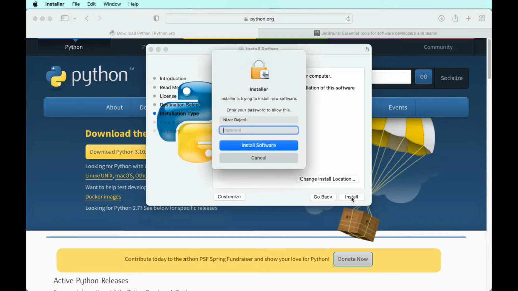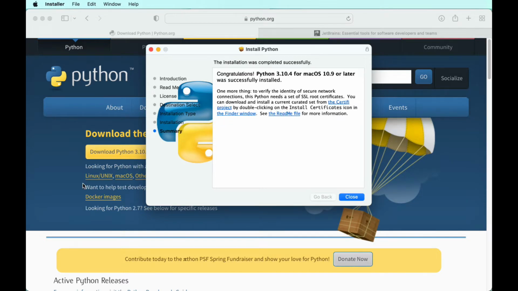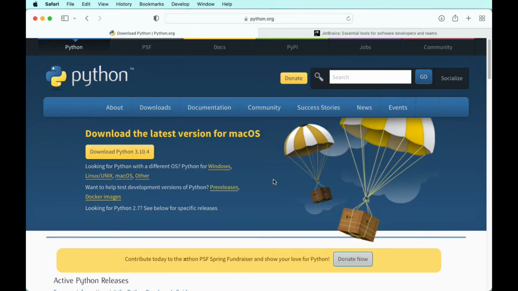Okay, I have to enter my password to install this. Then let's give it a few seconds to install Python for us. And we get this window that says, congratulations, Python has been successfully installed. All right, good job so far. And let's click on Close. And since I'm done with this download and installation process, I'll just get rid of my installation files. Now this is a Mac thing, and you won't see this in Windows.